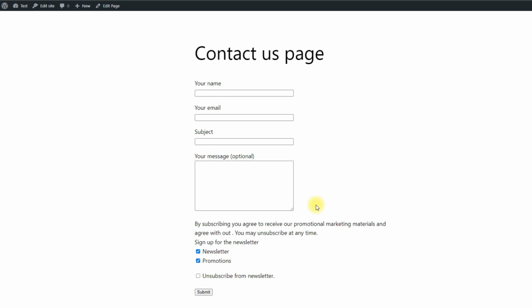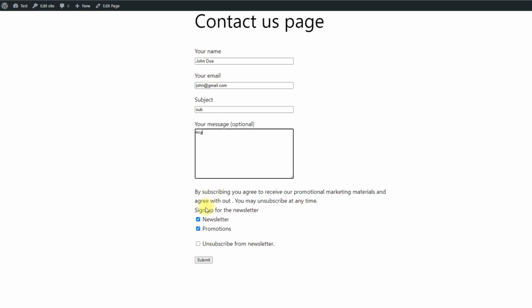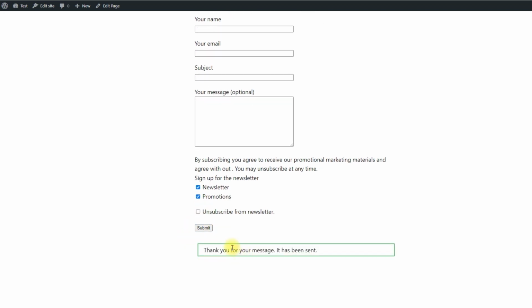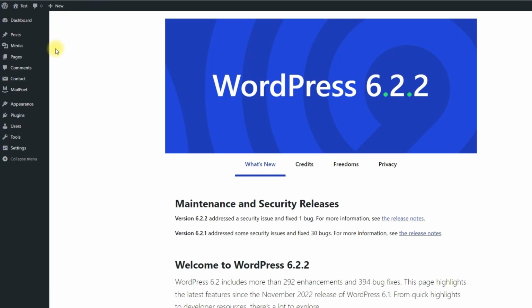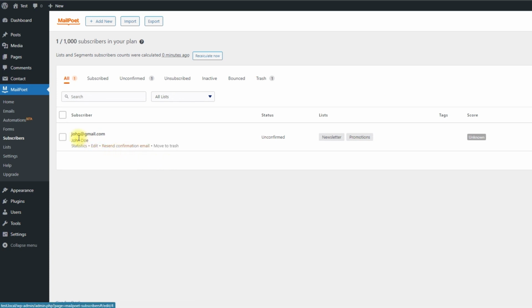Now, let's imagine one of your customers filling out the form, including their name, email, subject, and message. If the customer wishes to sign up for the newsletter and promotions, they can do so by checking the respective checkboxes and submitting the form. Great! Now let's return to the dashboard. Click on MailPoet and then Subscribers. Here, you will find your customer's email address and name saved under the newsletter mailing list.